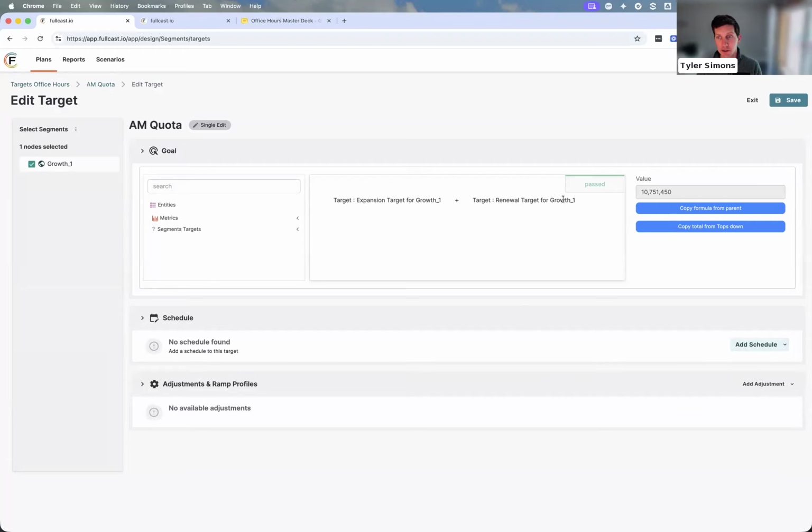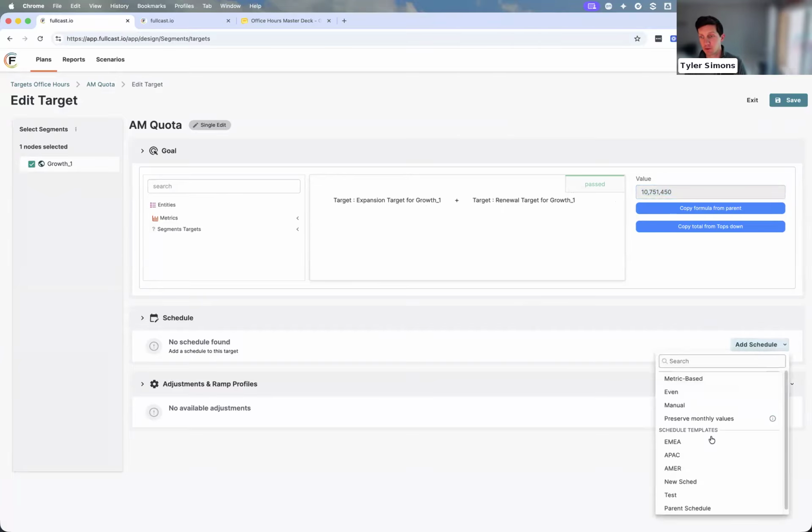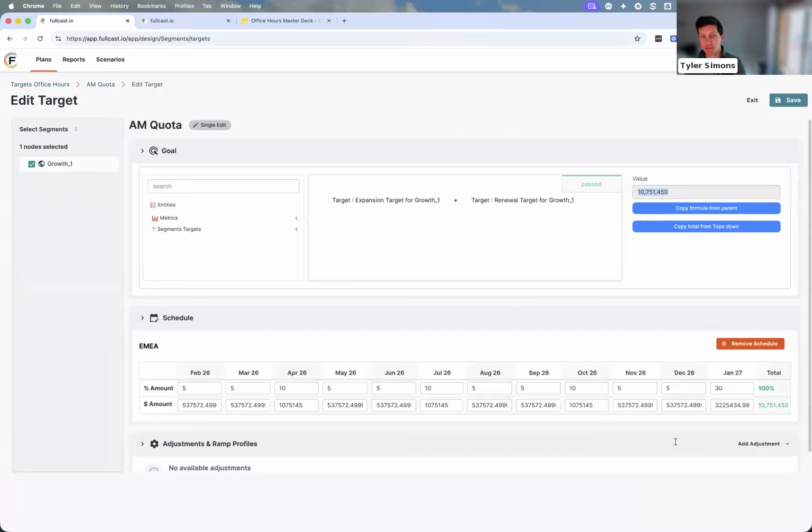So when you add targets together now, one of the things that was happening is we would add these together, you'd get a number, and then you would have to apply a schedule. So let's say I apply the EMEA schedule out. Well, this has nothing to do with when the renewals are due. This is just a flat schedule, not flat, but just a schedule that's been preset. It's not actually looking at what the data is in growth one. And we kind of have already done that within our renewal target and the expansion target.